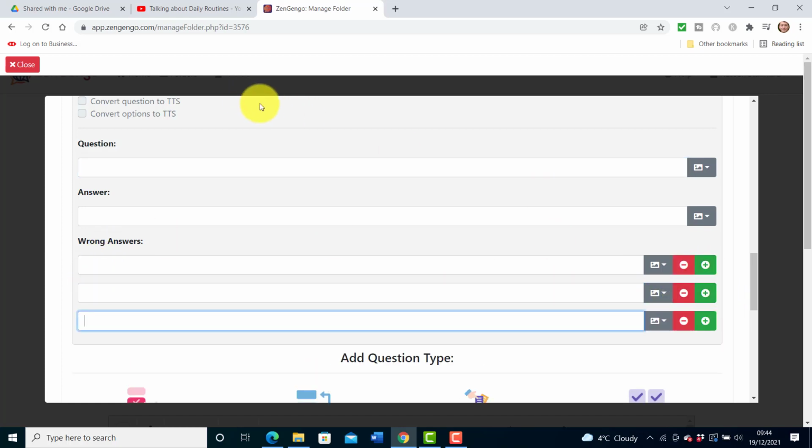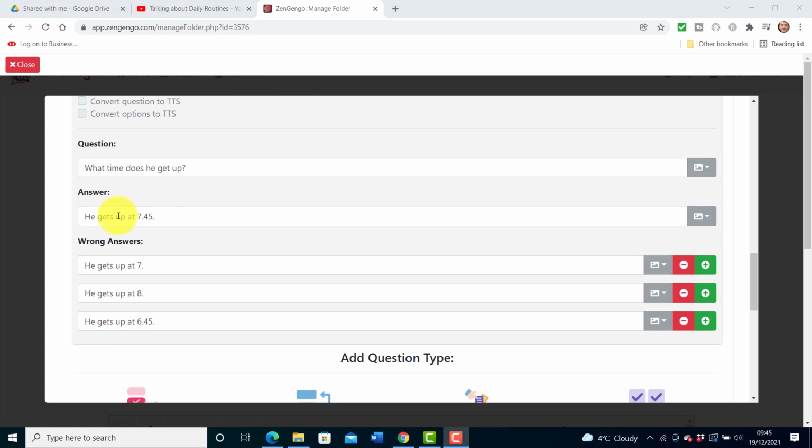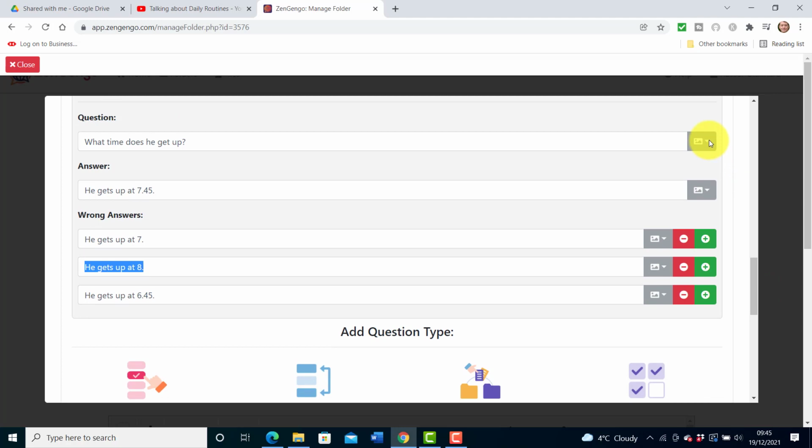So I'm going to save time by filling in the gaps now. So I've added in the correct answer and then the three wrong answers. Notice I could even add pictures if I want to. I'm not going to do that. I don't need to save anything. You can even add pictures into the questions as well.